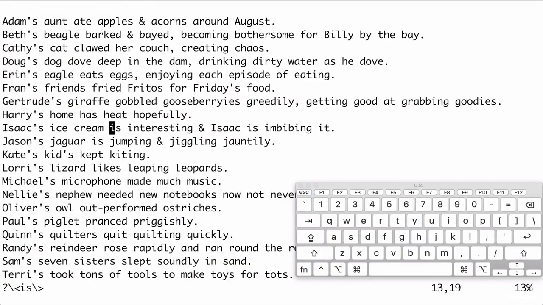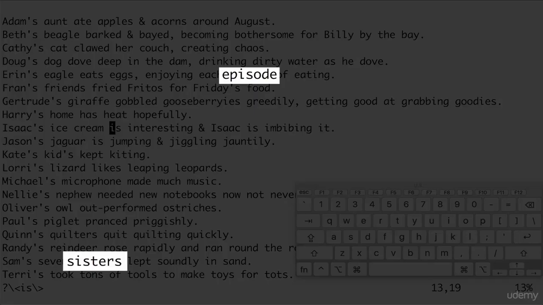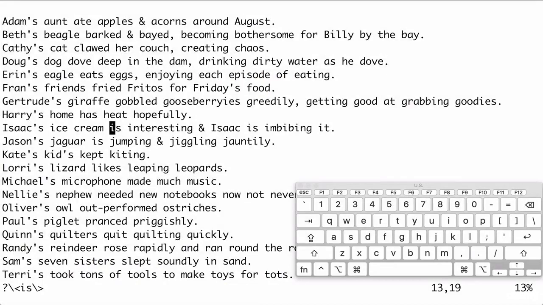You may notice that the characters "is" appear in other places in the file, such as in the words accomplished, episode, and sisters. If you want to find those characters, use the / search or the reverse search. The asterisk is meant for matching an entire word.